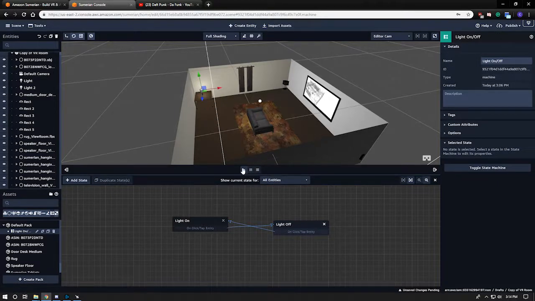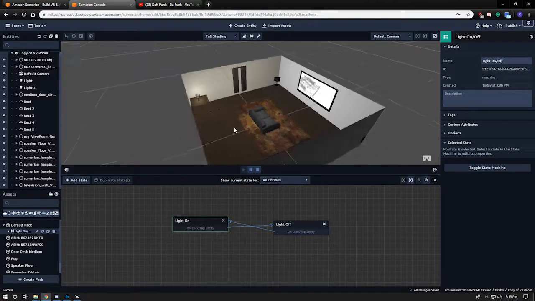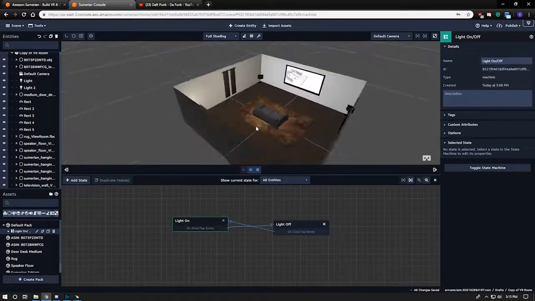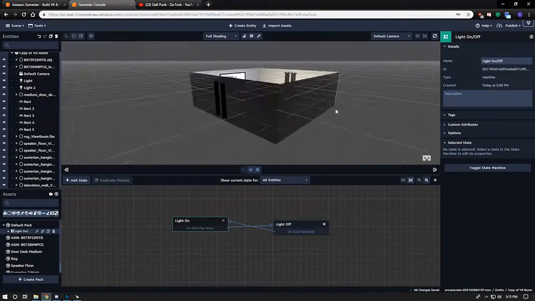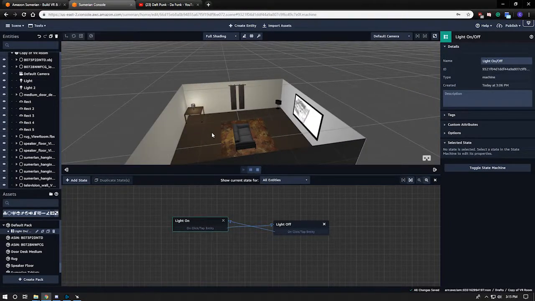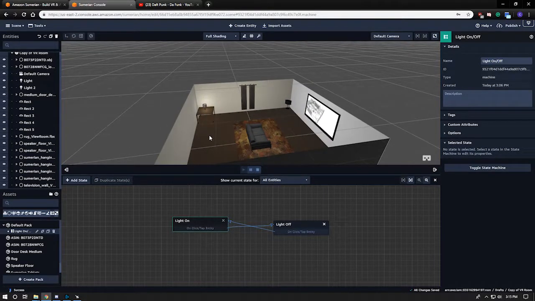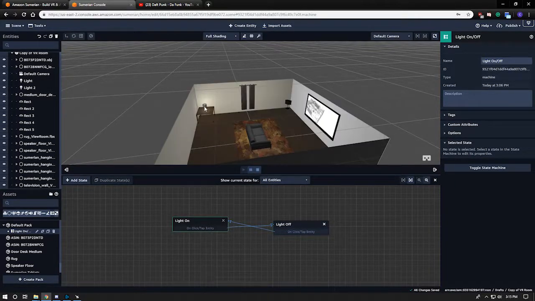Now in order to test this, we're going to use this play the scene button, which is going to play the scene within Amazon Sumerian here, the little browser. You might notice some of the controls are a little bit different when you get into play scene. My left click is how I'm orbiting around the scene, and then I'm holding shift and right clicking to be able to pan around the scene. But really once you're in here, all we want to make sure is whatever entity you click on to turn on or off your lights, that it works. So you can see here my lights turn on and off.